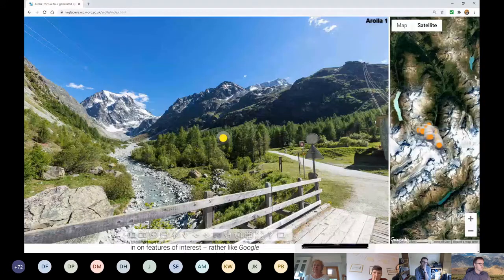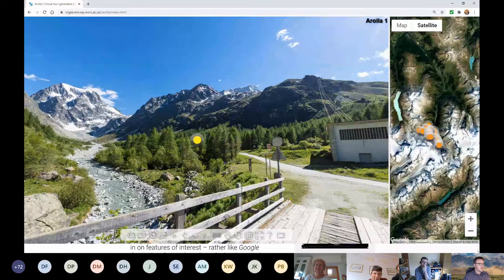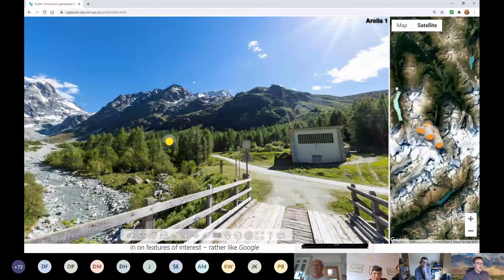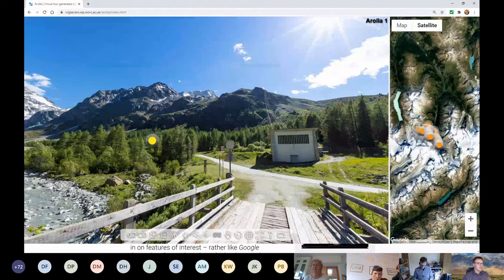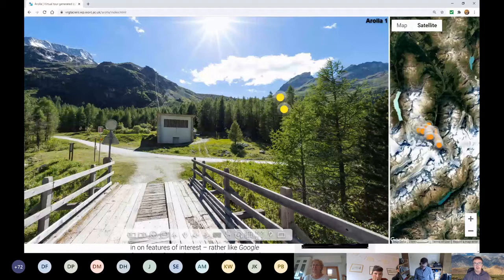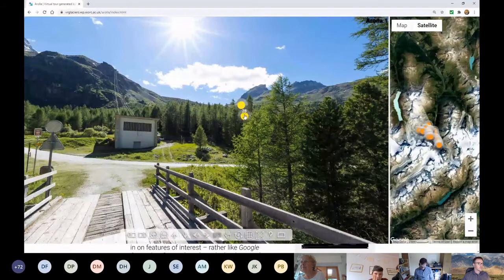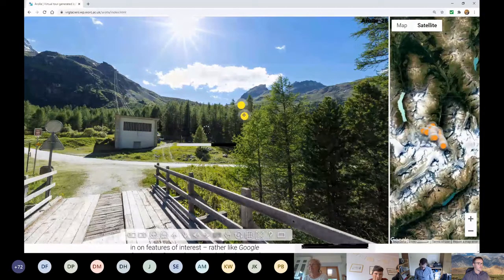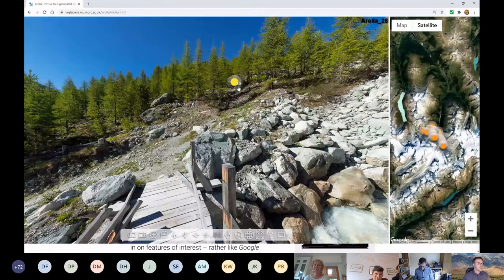So let's have a look. Here we go. This is the opening. Each virtual field trip screen is designed the same way. It's a split screen. The main screen is what you see at ground level, so I'm left clicking my mouse and dragging in the direction I want to look. The right hand side is the map pane, or in this case we've got satellite imagery. What I'm going to do is click on the yellow button. That takes us to the next site. You've seen all this sort of thing before.